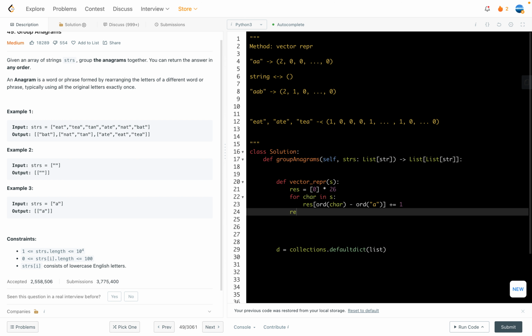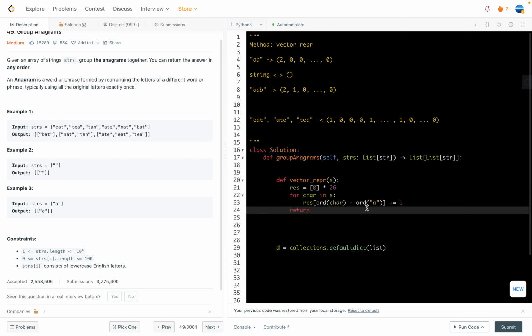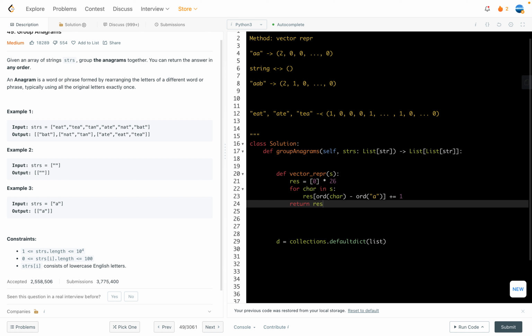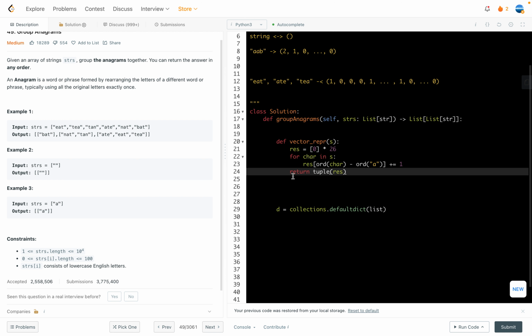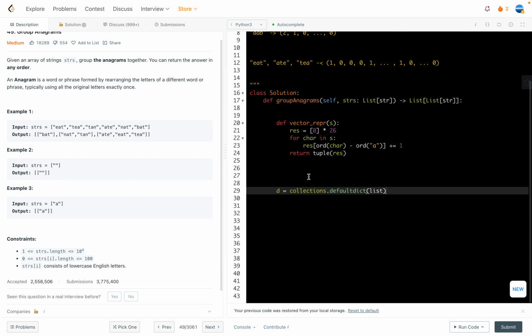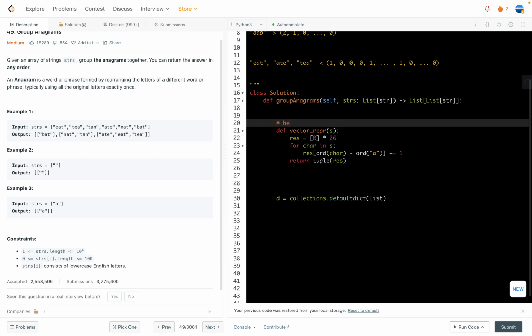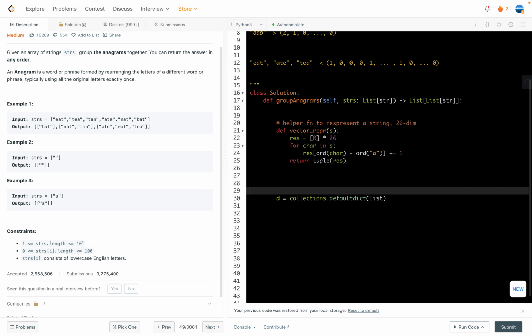So this way, you have this vector representation. So here I just return it, or you can just make a tuple outside this one. The reason we use a tuple is because we want to use this vector representation as keys in the dictionary. So this is the first one. This is the helper function to represent a string, right? So this is a 26-dimensional vector. So next, the problem logic, right?